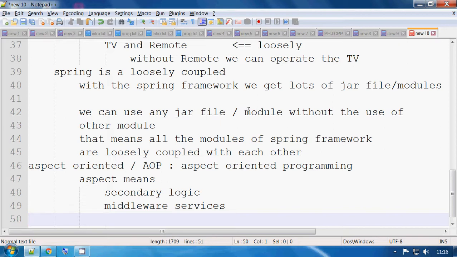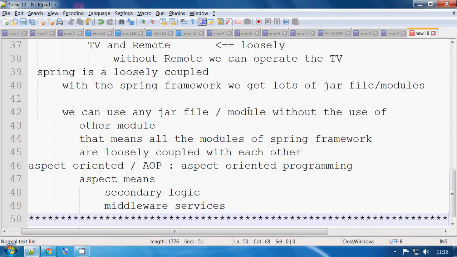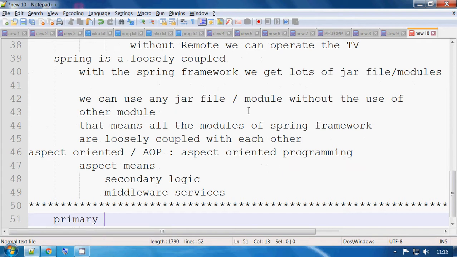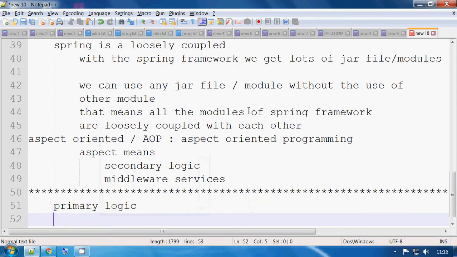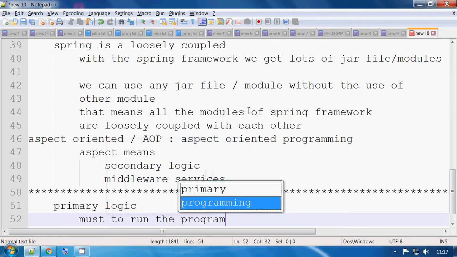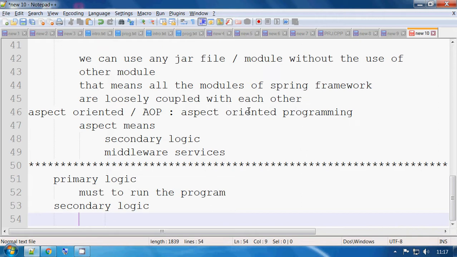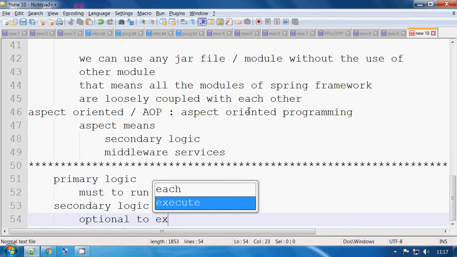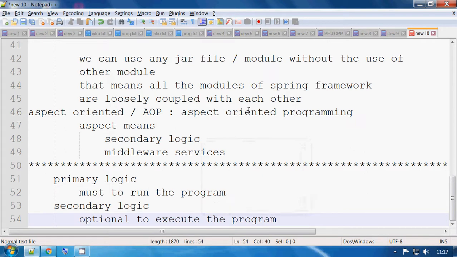If there is a secondary logic, then there is already a primary logic. So let me study the meaning of primary logic and secondary logic. Primary logic means the logic which is compulsory to execute your program, the targeted output logic, which you must write to run the program. That is known as primary logic. Secondary logic means optional to execute the program. That is known as secondary logic.